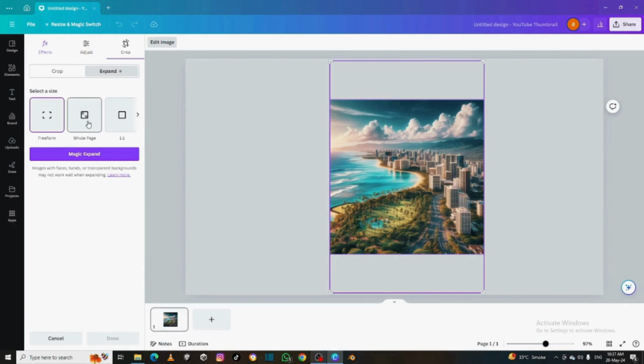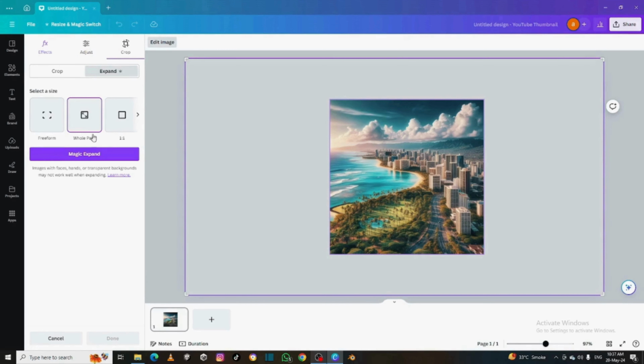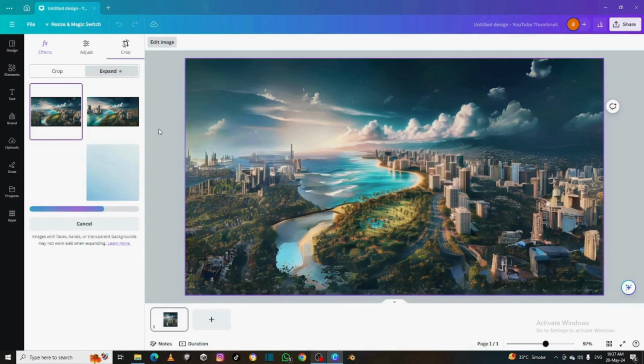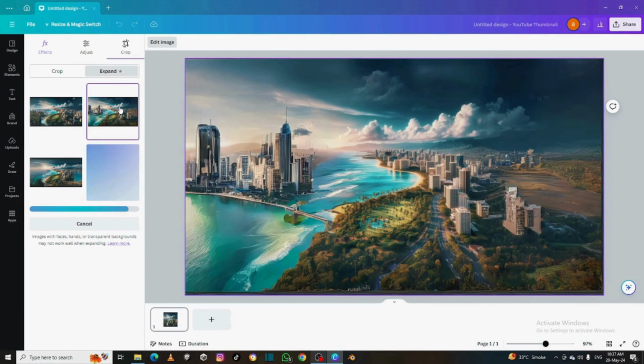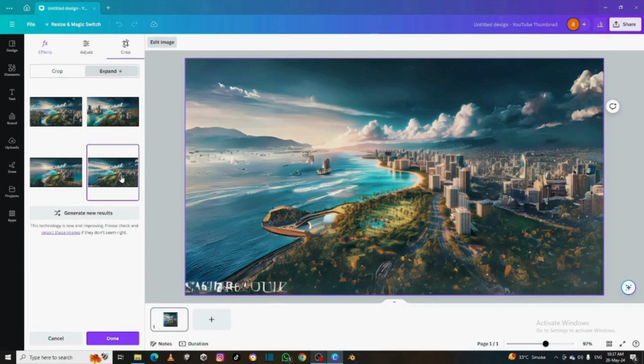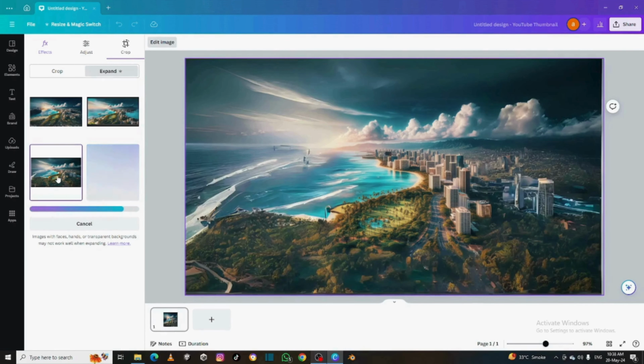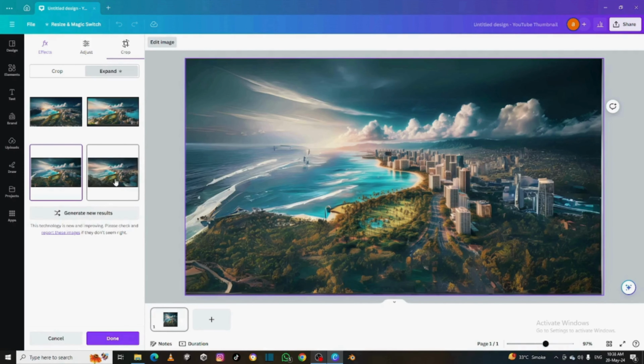Let's take a look at this whole page. Now click the Magic Expand button. Now you can see how beautiful the expanded pictures are. Click Generate New Results. If you are not satisfied with the result, new results will be generated. As you can see, it has generated new results.